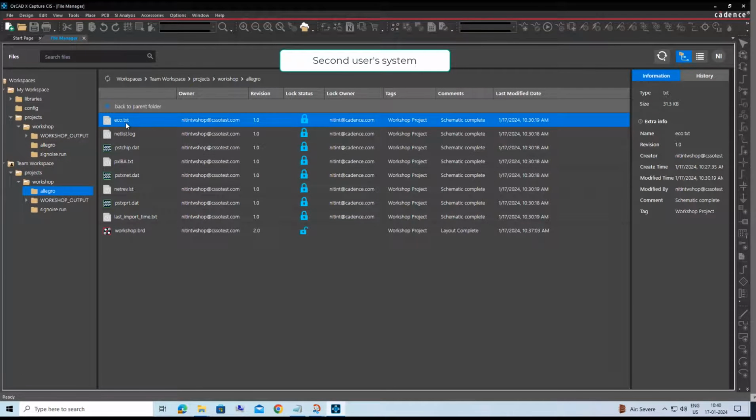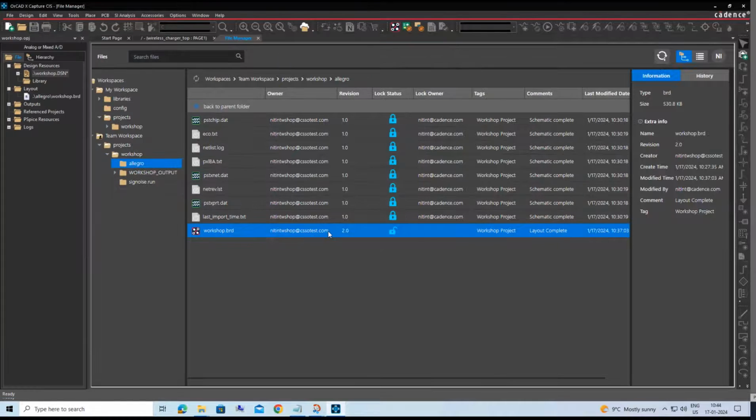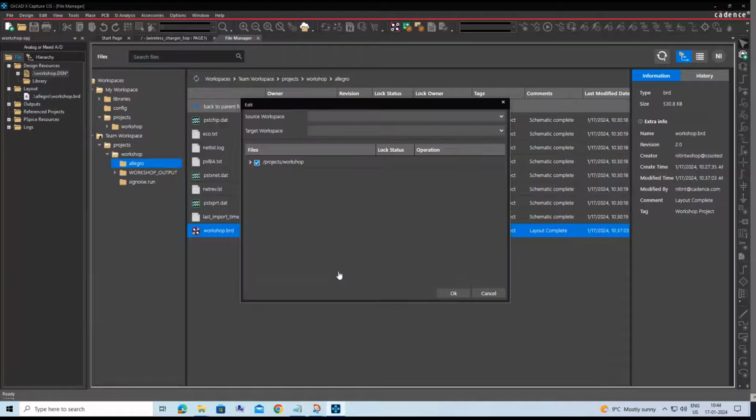Once published, it will be observed that the lock for the board file is released and it is seen with the updated comments and tags. Now we will switch to the first designer's machine and go to the board file published by the second user. Here we will see that the updated board file has the updated comments and revision which were specified by the second user. Now select the board file and do an edit operation on this file. This operation will update the board file present in the first user's local workspace for the project which is already open in the Capture session.